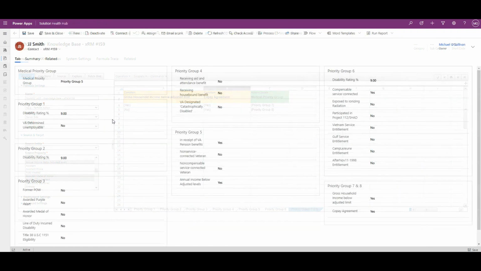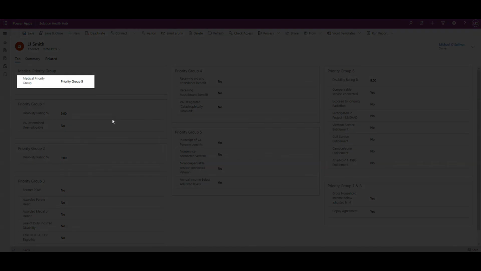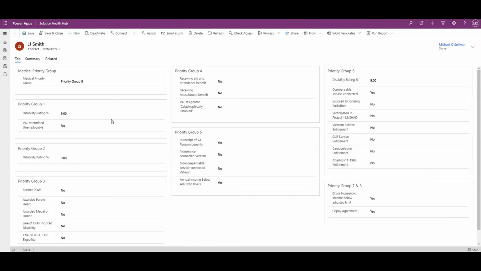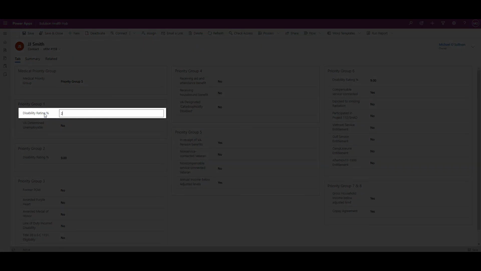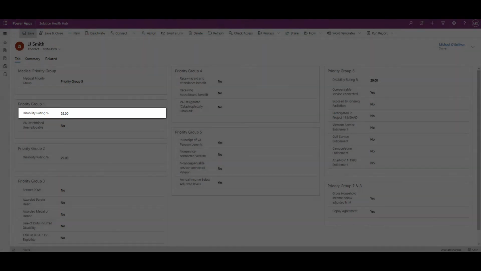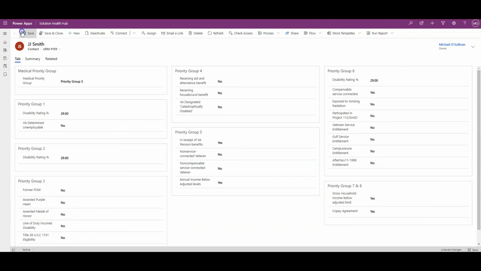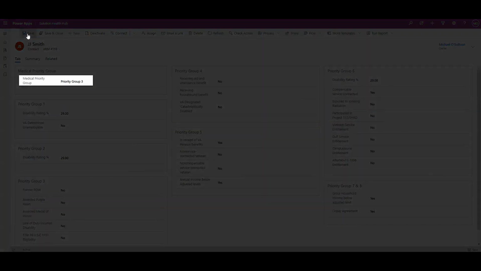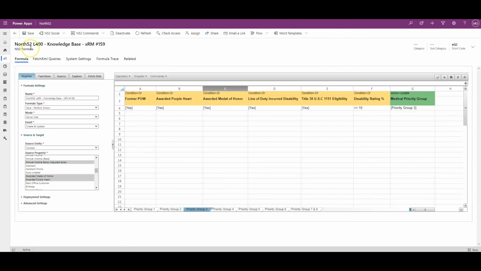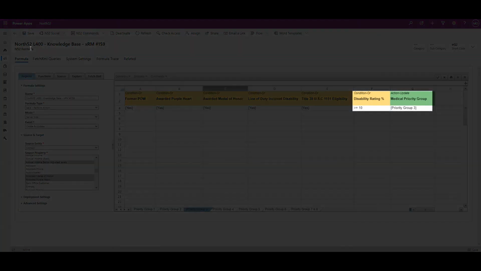To see this in action, let's open up a contact. Currently, this contact is in priority group 5, and if we increase the disability rating to 29% and then click Save, we can see that the priority group increases to 3. Going back to the decision table, we can see that it's this row here on this sheet that was found to be true.